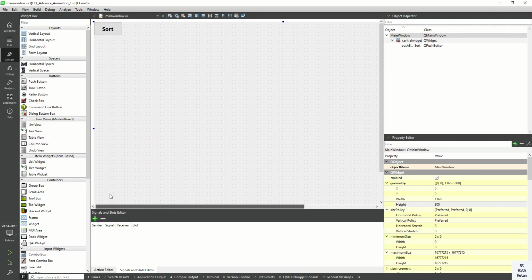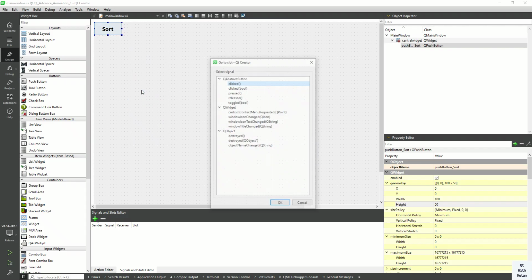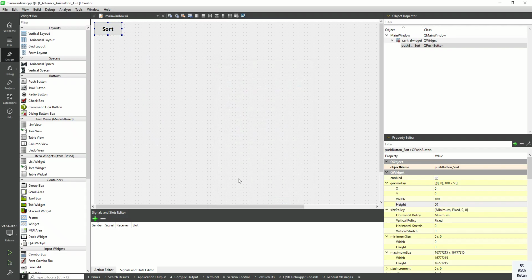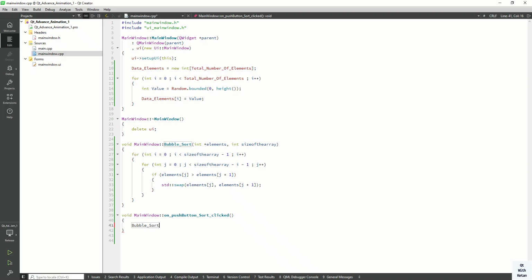on our sort button click event, and pass our data elements and total number of elements. So this is the basic functionality as we all know, but we have to visualize this algorithm by use of Qt controls and animation.